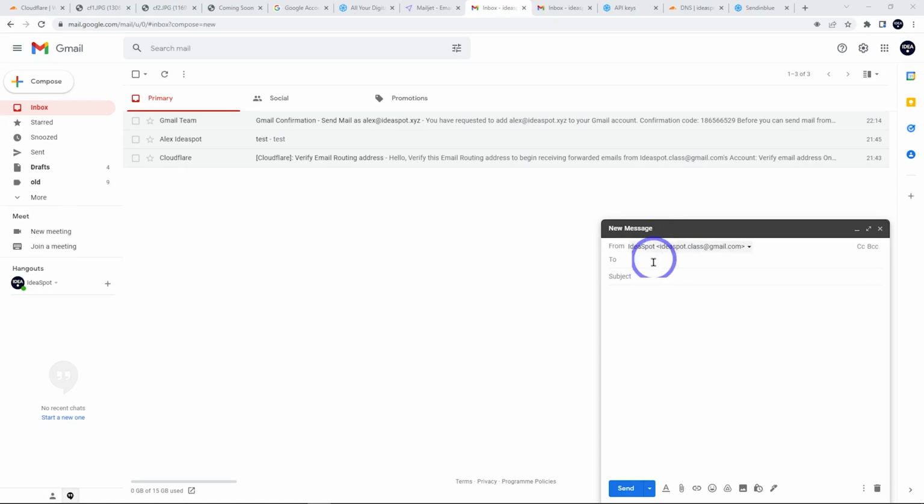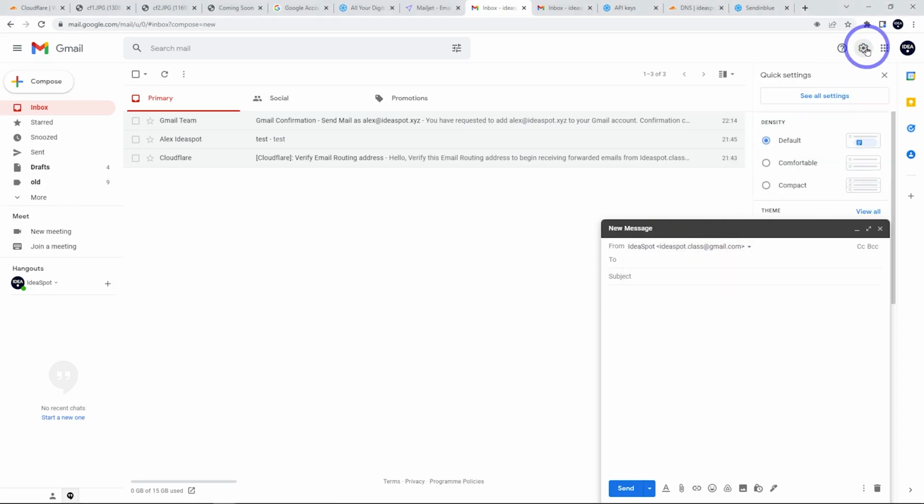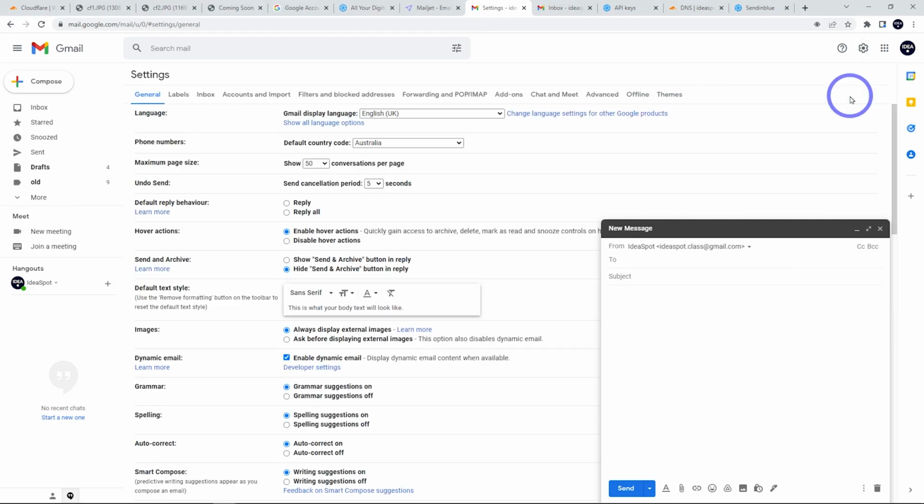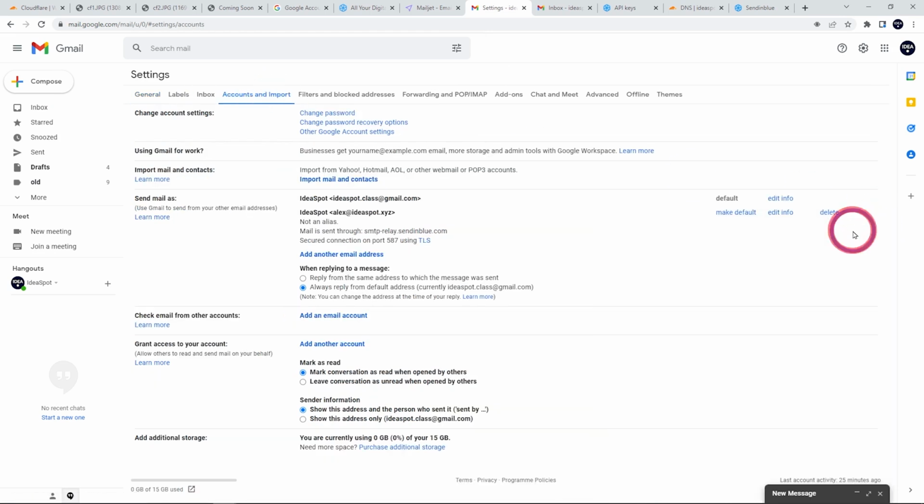There are actually a few tweaks we can do if we want to set our custom one as the default. If you go back to your settings gear, see all settings, and go to accounts and import, I'll just minimize that. Under send mail as IdeaSpotXYZ, you can make that the default if you like, and that will be the default option when you send email from your Gmail. It'll be from your custom email.